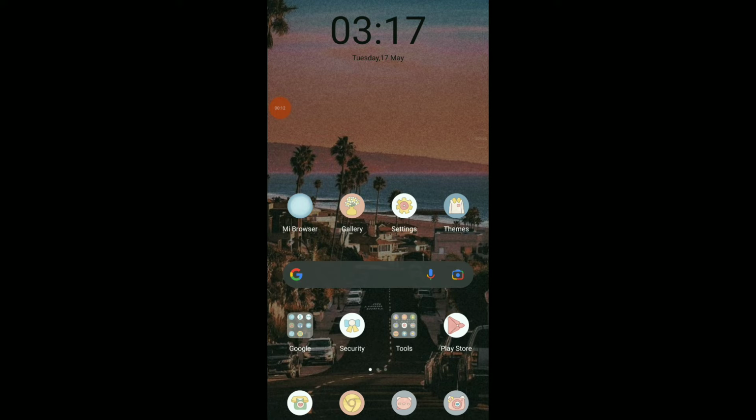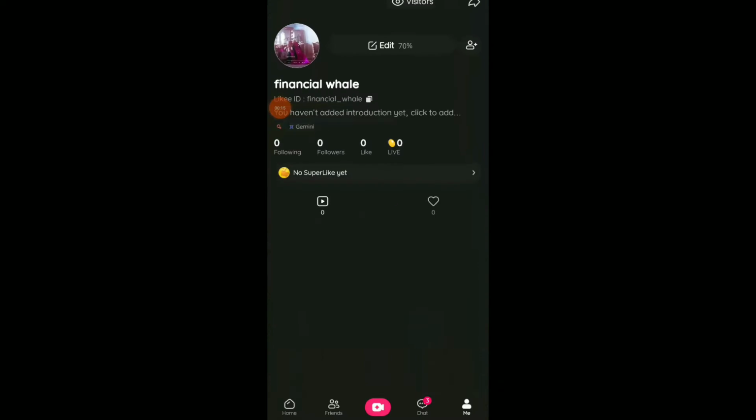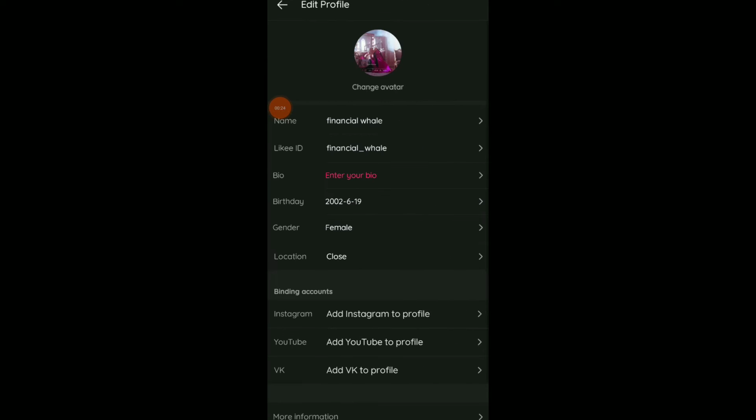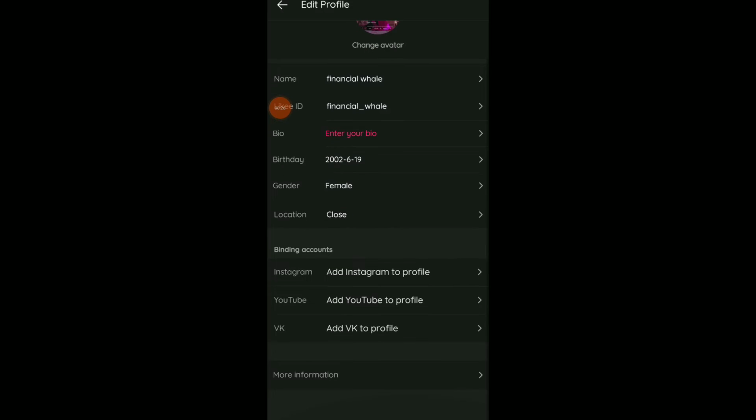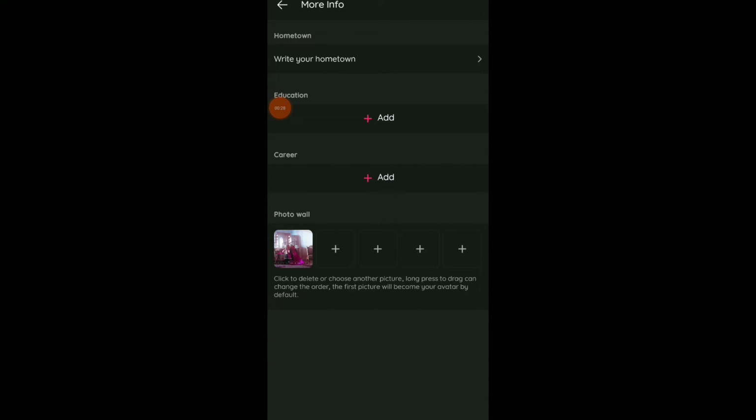So first thing, go to your Likee. Once you are there, click on Me at the bottom to go to your profile. Once you are here, click on Edit up there and you're gonna find those options. Scroll down and click on More information, and here you're gonna find the second option, which is Education.